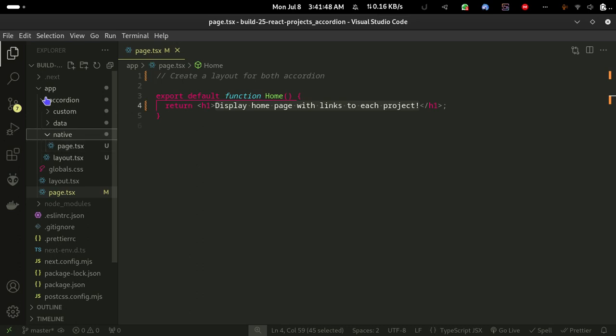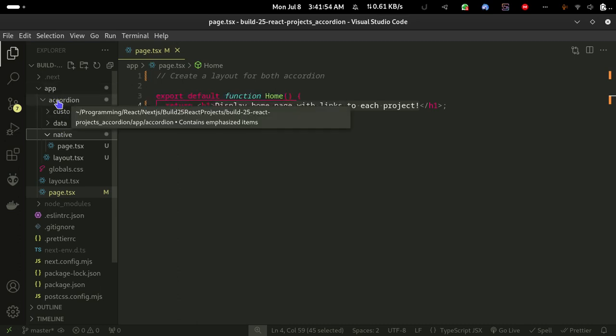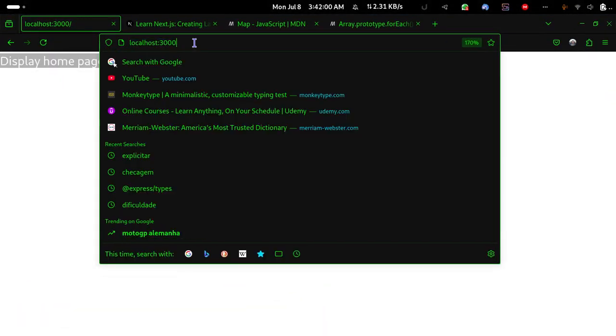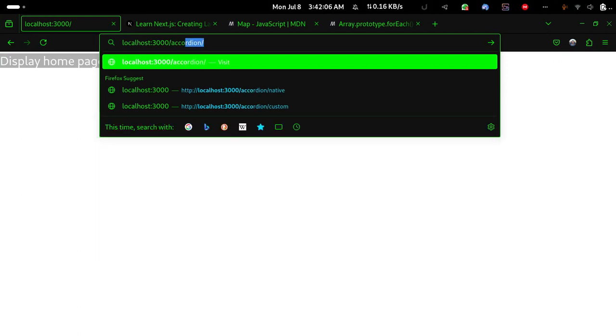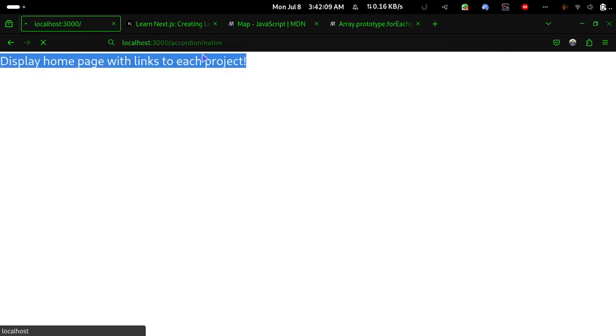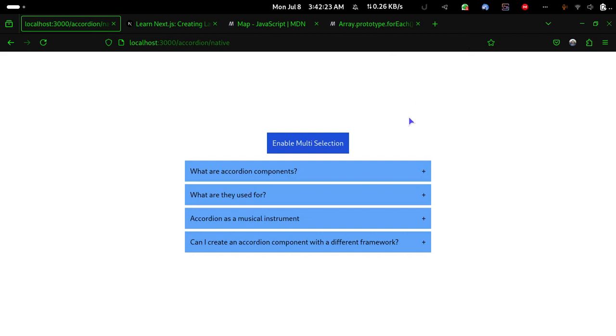For example, here I have this nested structure: app, accordion, native. Again, I don't need to type app because it represents the root of the application, but if I type accordion and native, then we can visit the native implementation of the accordion, the implementation that I made in the previous video. It takes a bit longer than expected, I think because this is the first compile. So this is the native implementation.